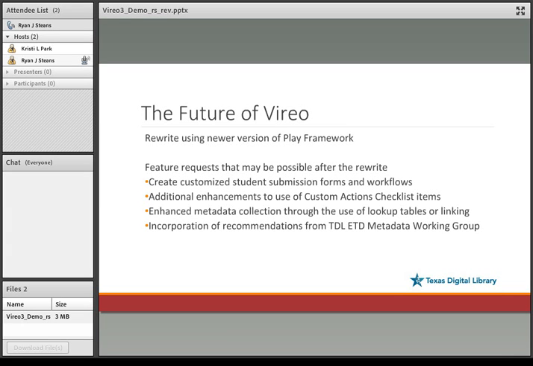The membership's definitely interested, and so we want to definitely look at those as we go forward, doing things like creating customized submission forms and workflows depending on colleges, departments, those sorts of things. Additional enhancements to the custom action checklist, like being able to put hypertext in there. Enhanced metadata collection through the use of lookup tables or linking. Obviously, there's a lot of complications there. And incorporation of recommendations from the metadata working group. We're still waiting on that report, but we know that there's going to be some good material coming out of that group.